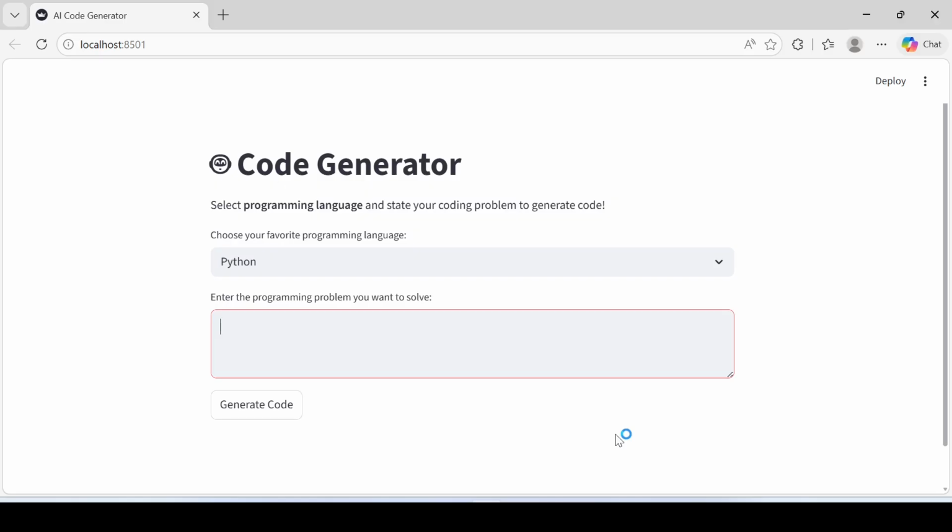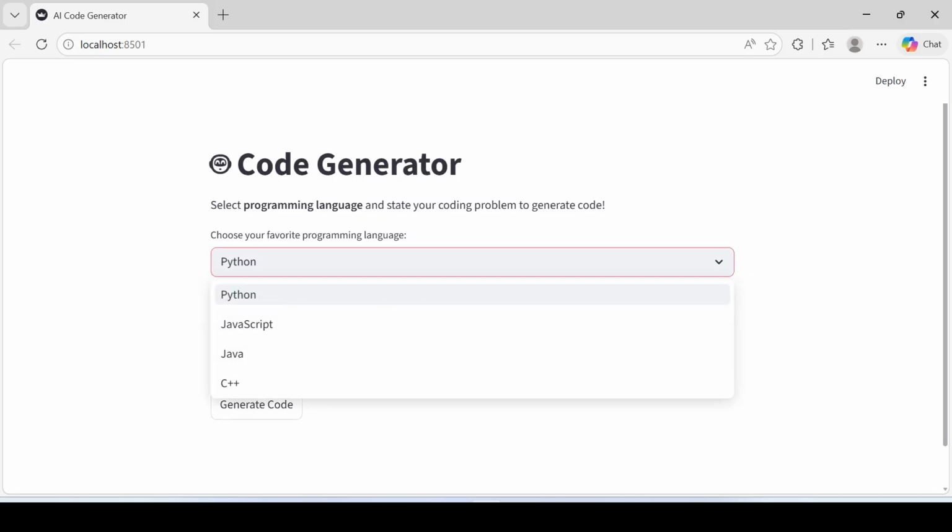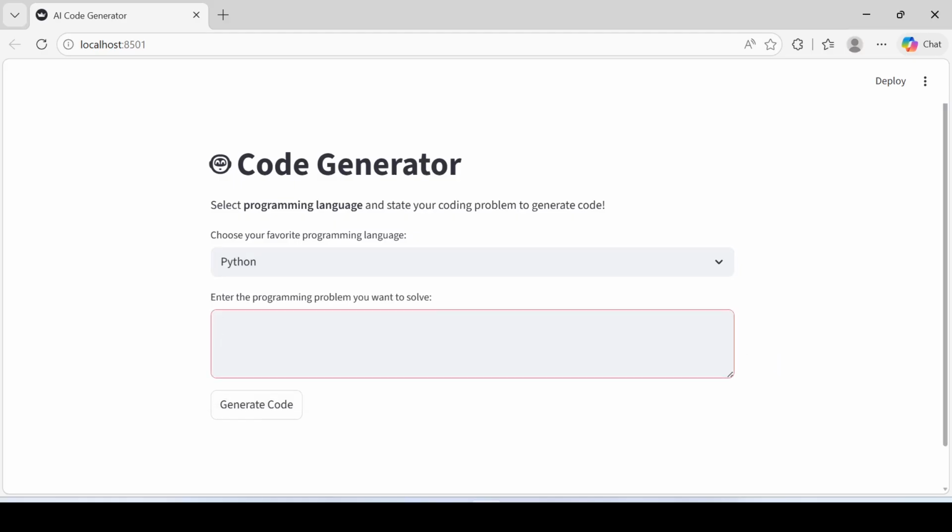So idea is to create a UI where you can select the given language from the drop down and you give your coding problem. So let's say I want binary search program, and then you click generate code, and that code will be generated for you.